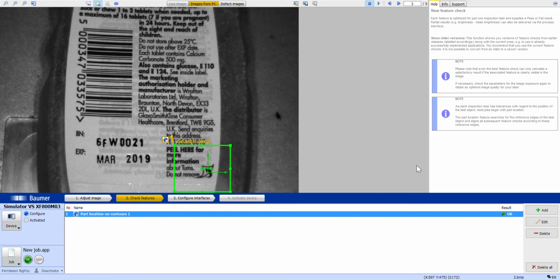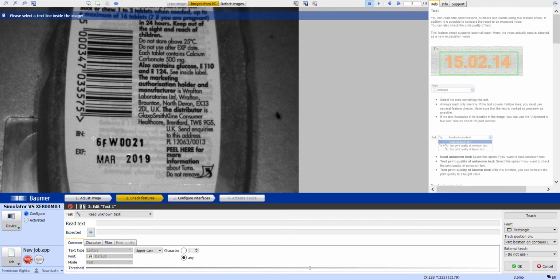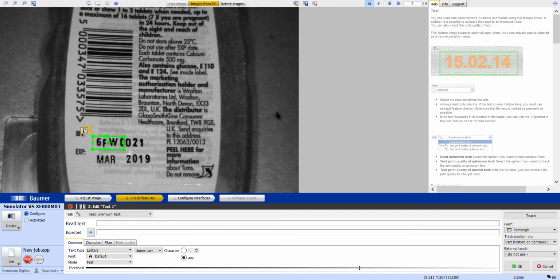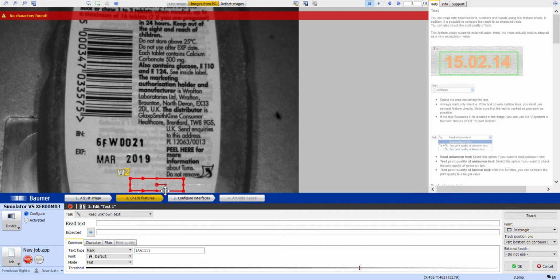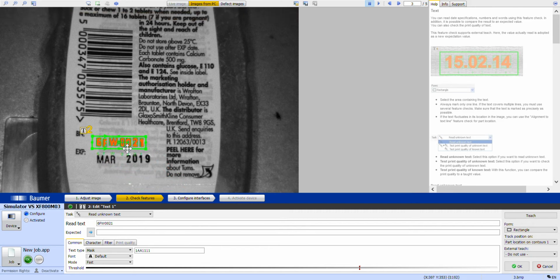Okay, so let's go on to the OCR part. So we go to identification here and go to text. Let's try and pick up on this batch number here. So what we do is put a box around it, and automatically the sensor guesses what it thinks it can read. So it says 6FW0021. If I move that out of the way, that's exactly what it is.